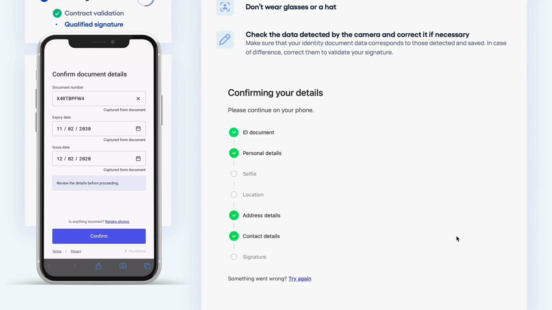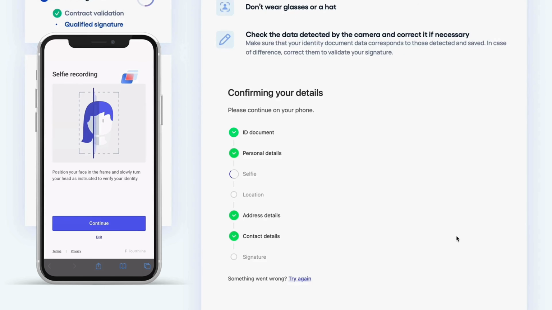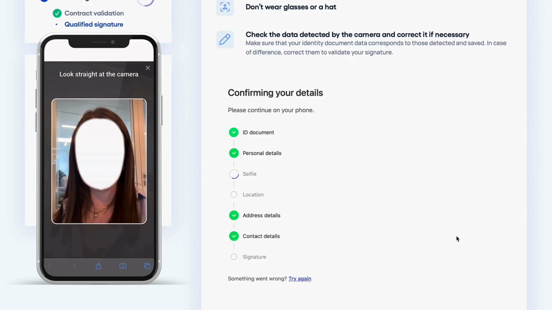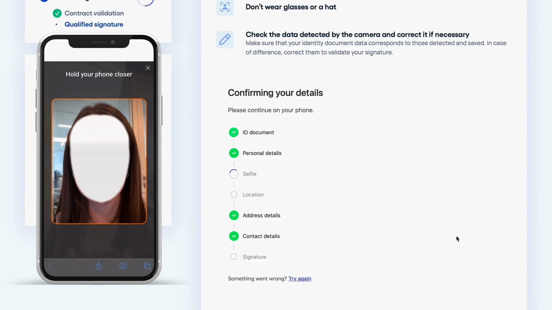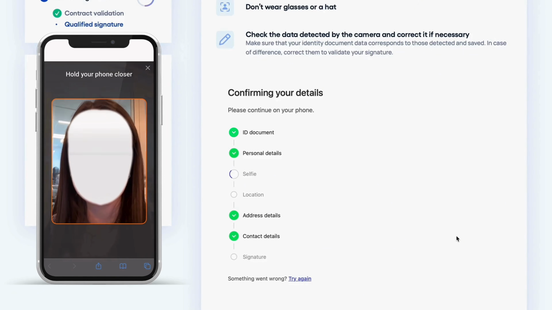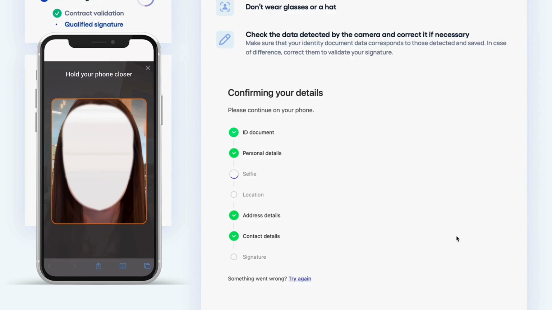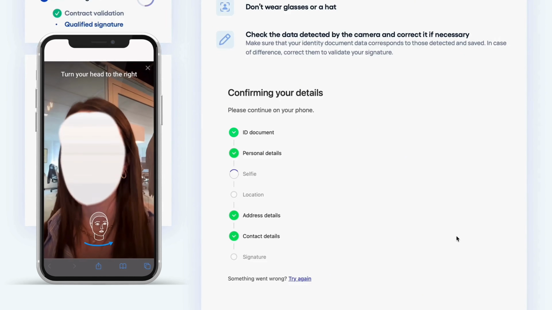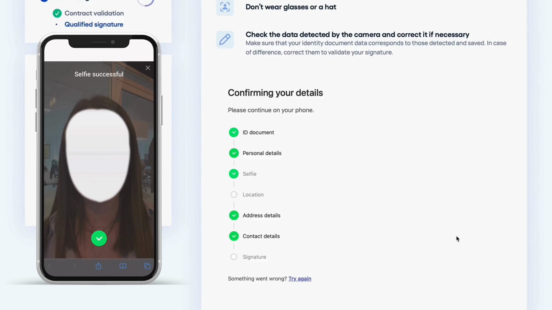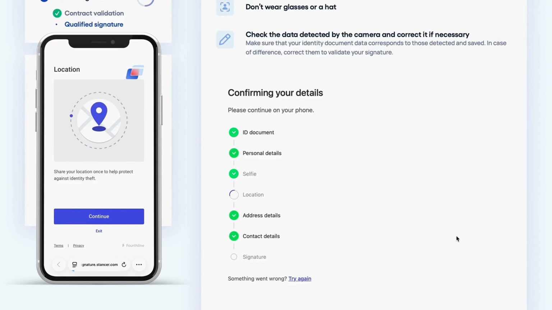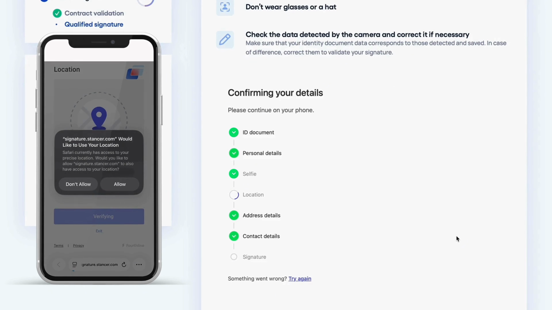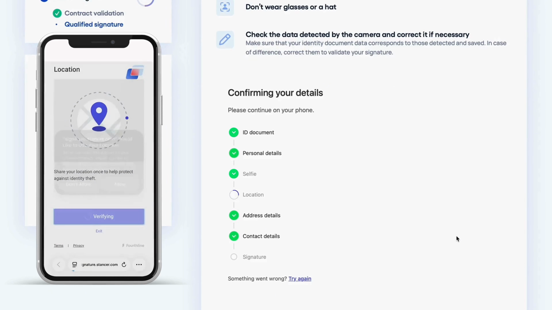Once your identity document has been verified, the verification process will continue with a security selfie. Simply follow the instructions to capture your selfie. Position your face within the frame and look directly at the camera. You may be asked to move your phone closer. Then continue following the on-screen instructions. Once the capture is complete, make sure your face is clearly visible, then confirm your selfie. The verification process will then continue with location sharing. Allow access to your location to complete the verification process.